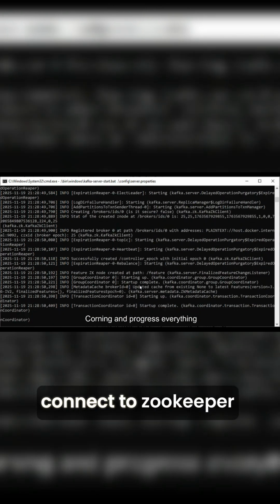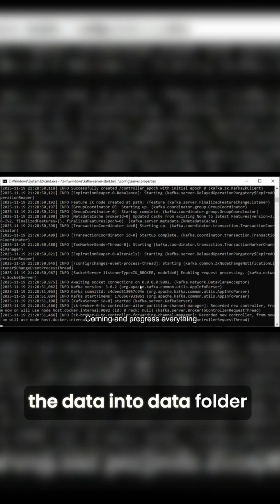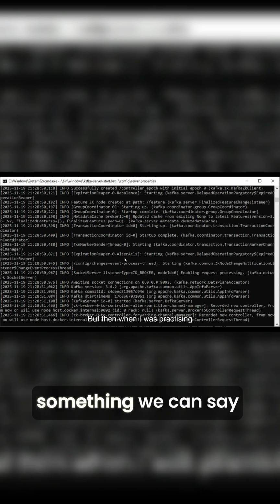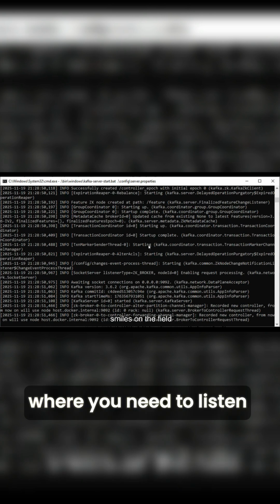So we'll try to connect to Zookeeper. Zookeeper will maintain the data in the data folder, and it is running on port 9092. So this is all about where you need to listen.